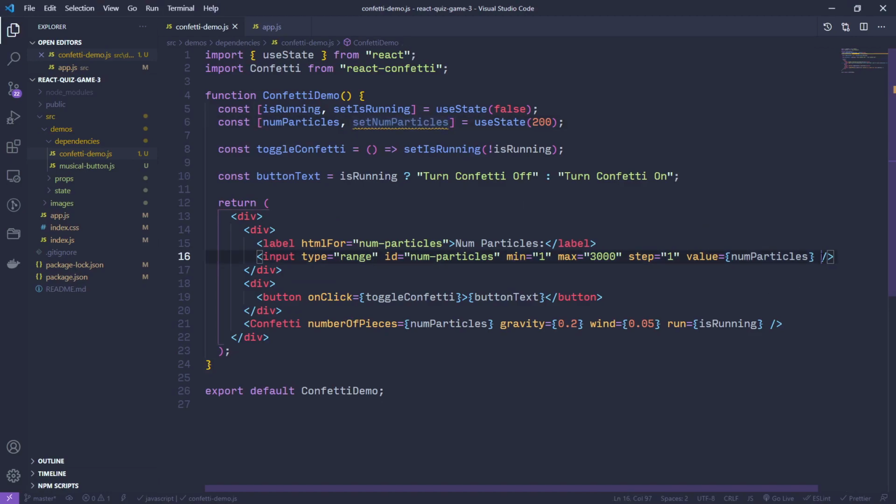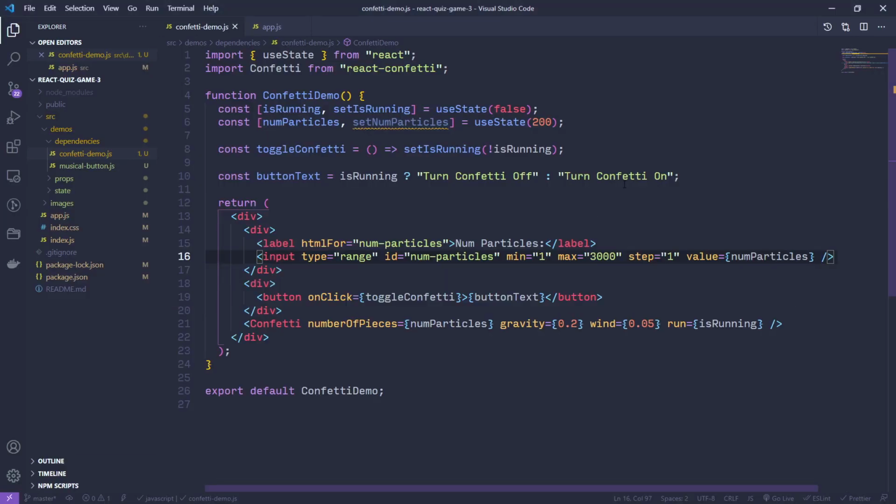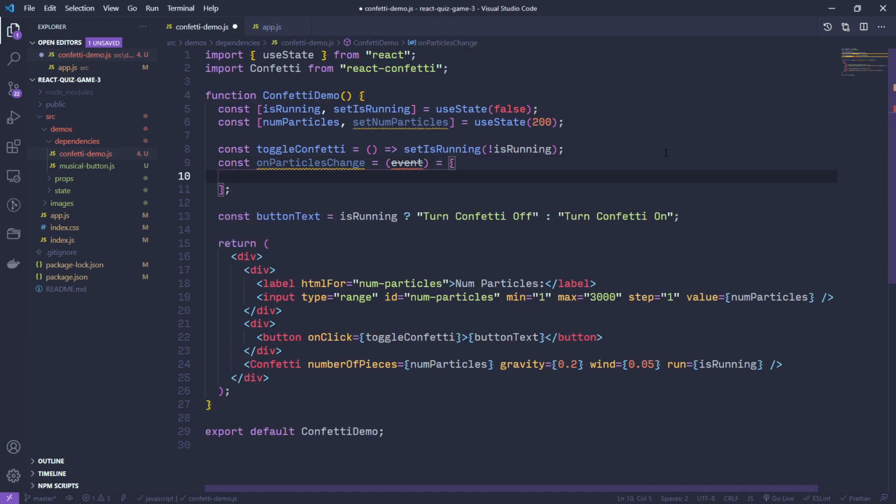So the other piece of our inputs that we learned was that we want to handle when they're changed, because right now if I try and drag this, nothing happens. Let's call this onParticlesChange, which is going to take an event in. And the event.target.value tells us what the value is. I want to make sure, like we talked about before, that we go from a string, whatever event.target.value is, to a number.